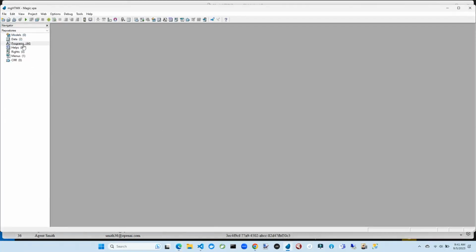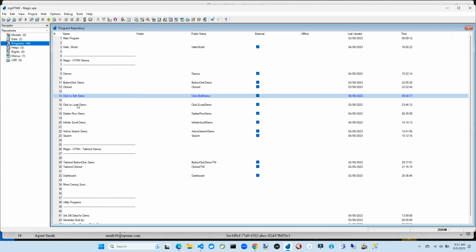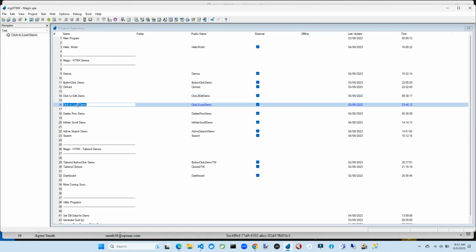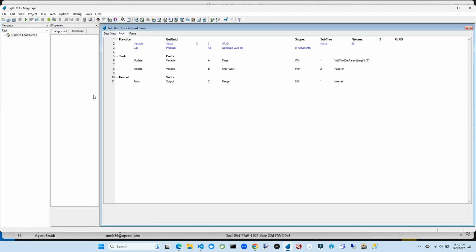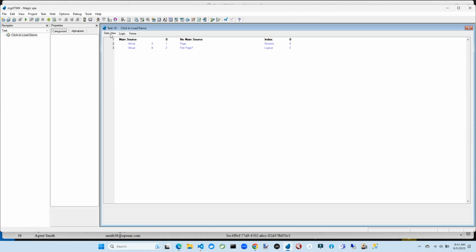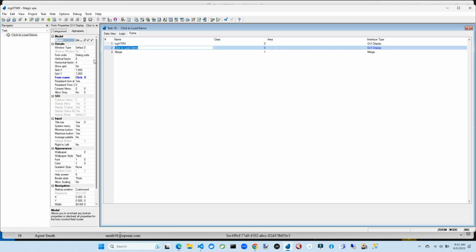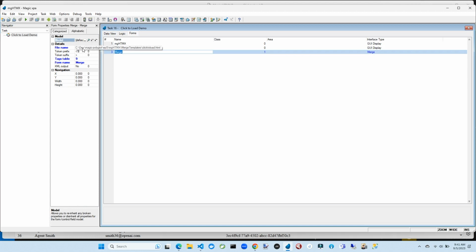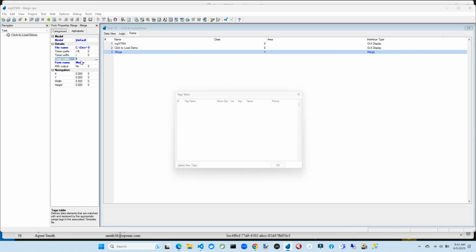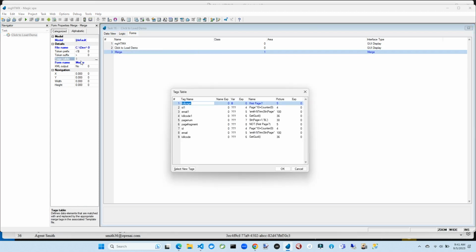In the click to load demo program, we have some virtuals to handle pagination. The get good function you see is just a distraction, and it's used to populate an element in the table for fun. We have some merge tags to control the page structure and include the data itself.